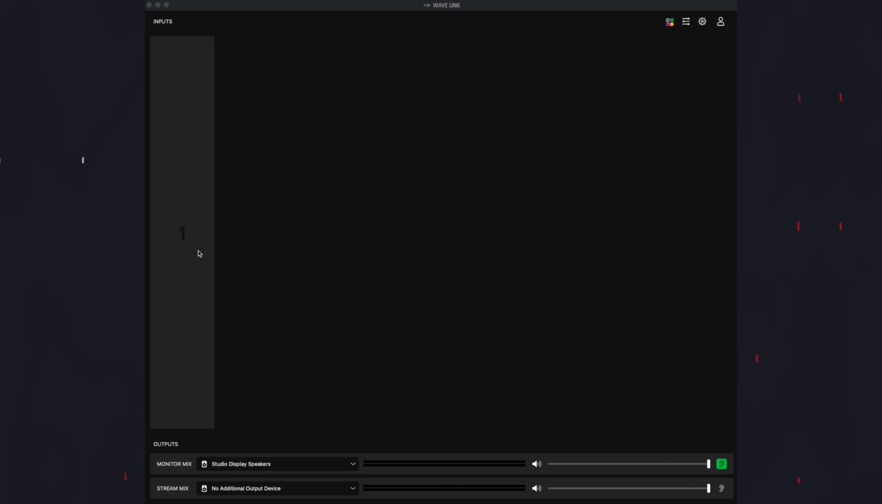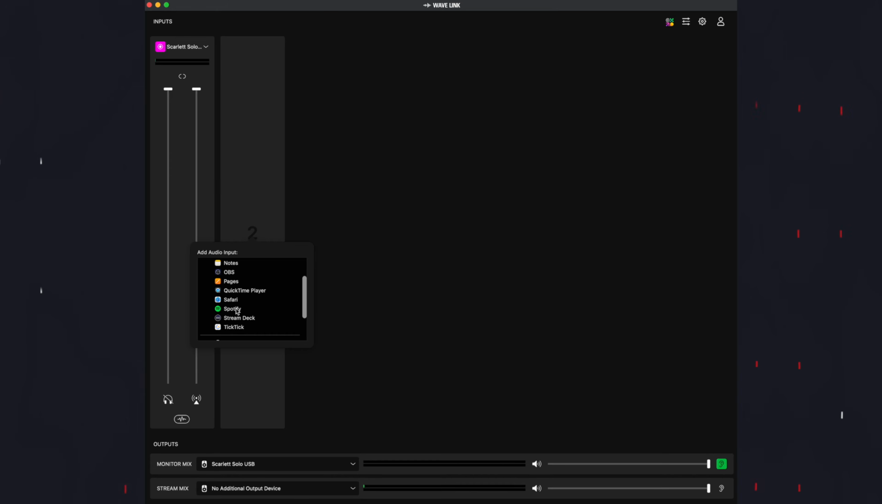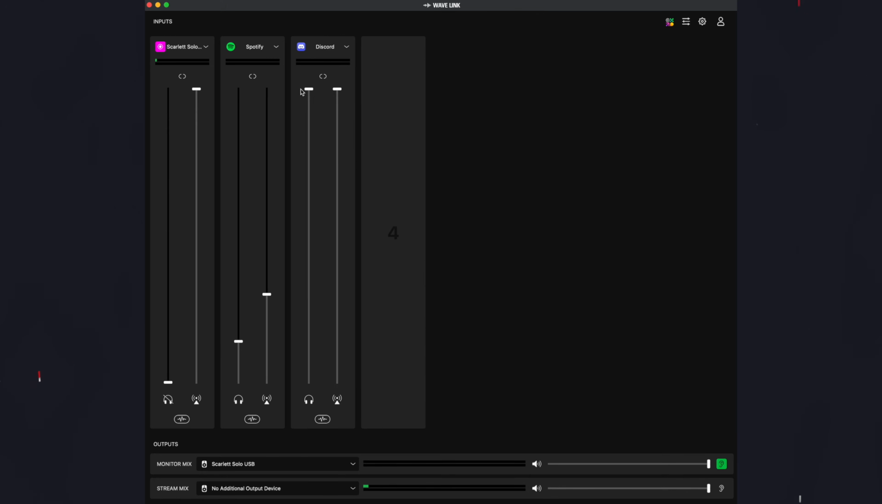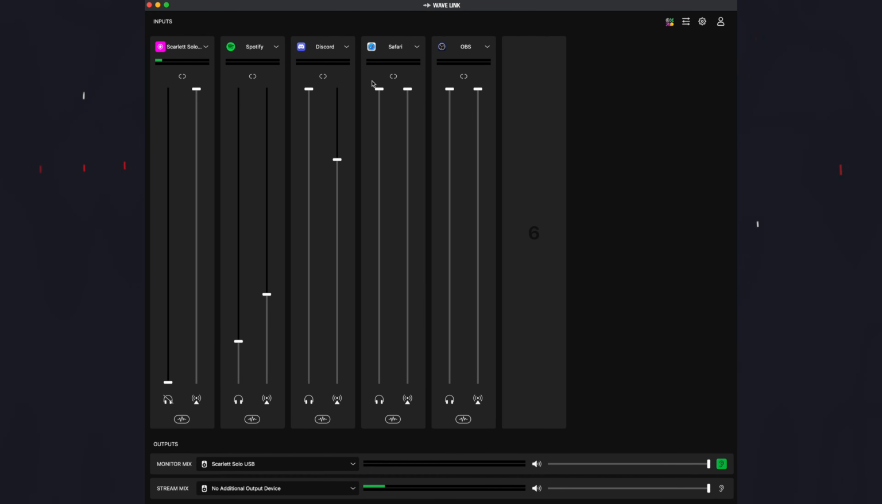And Wave Link is a mixing and routing software for audio. And this solves our problem because it allows me to send something like Spotify into Wave Link, and then Wave Link can send it back to OBS, provide music to the stream or a YouTube video or game audio, Discord audio, all the stuff I could need to be in the stream.